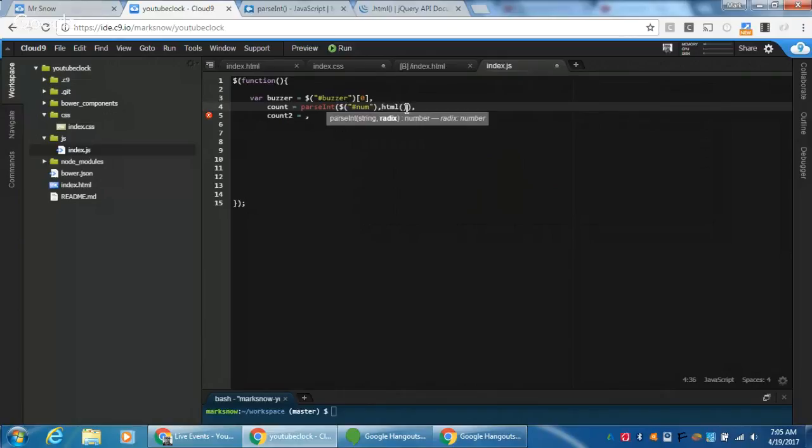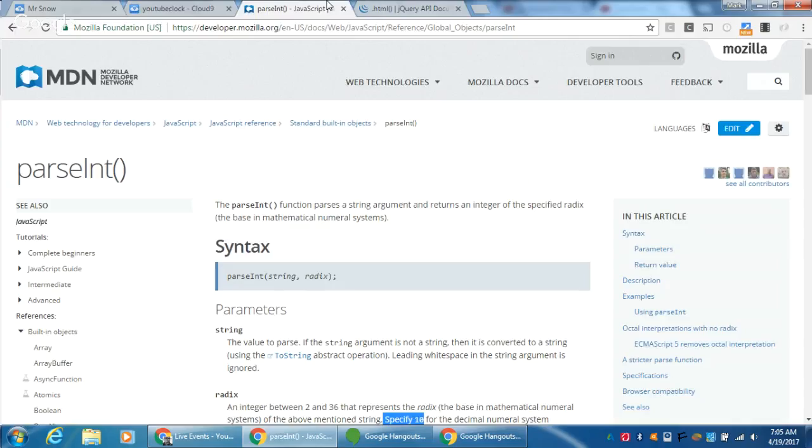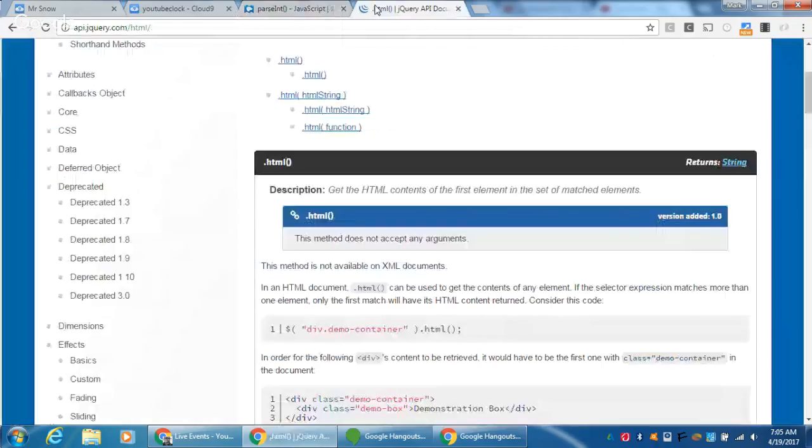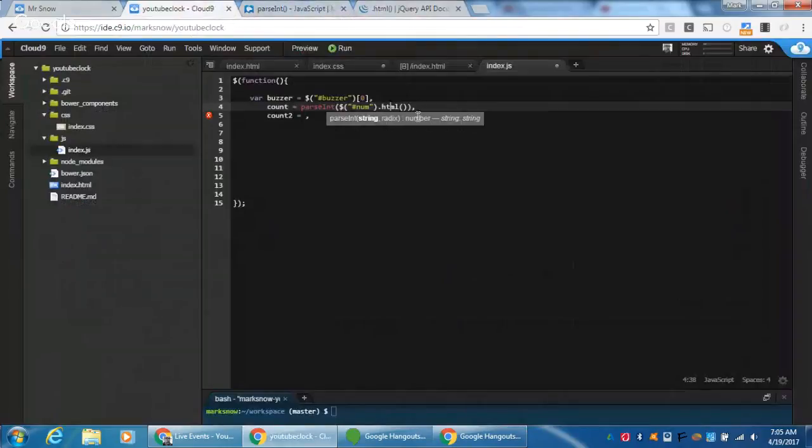See what happens when I switch back and forth? .html. Bam. Good. So you can see I have this parseInt, and there's the opening and the closing bracket. So I'm going to parse this entire int. But what am I going to parse? I'm going to have jQuery find this num ID, and I want the contents of that HTML. So I'm using parseInt here, and I'm using this .html. I can also use this .html to overwrite as well, but I don't want to do that.